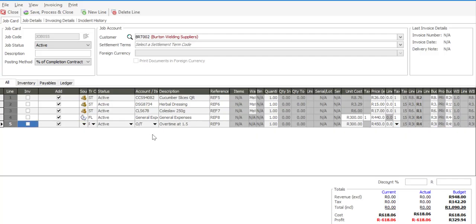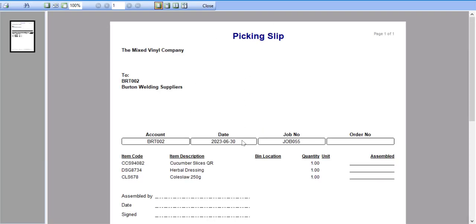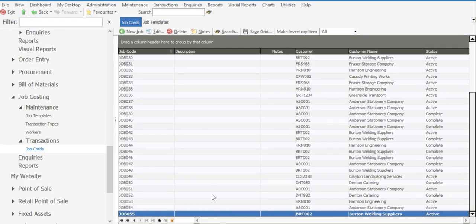Right, so what we have here is a job card being opened for a customer. I've added the components of the job card, and I'm going to continue with the process of saving. And we then have the picking slip for the items to be picked in the process. And the job card is now set to active. I'm going back to edit.